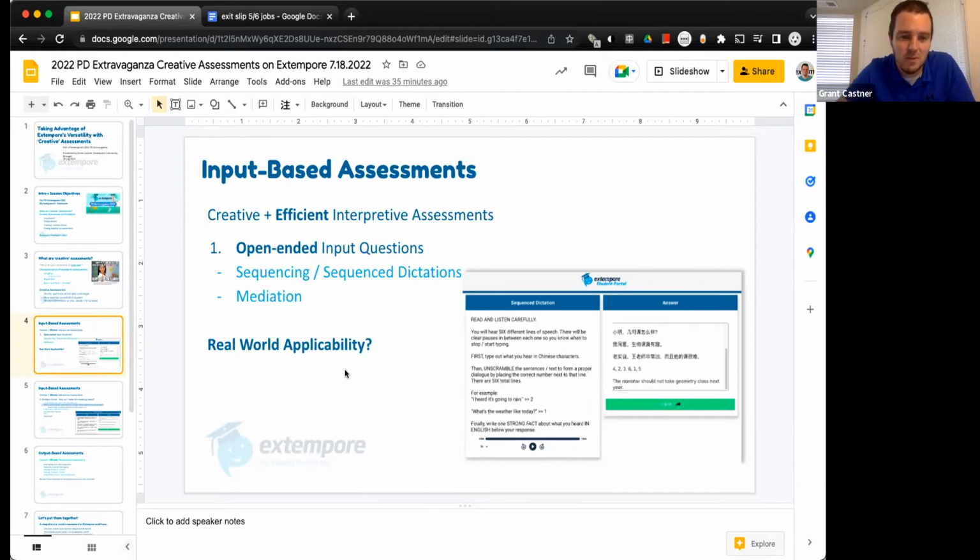We can move on to input-based, closed input assessments. Any questions before I continue?